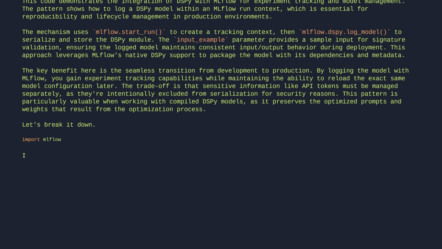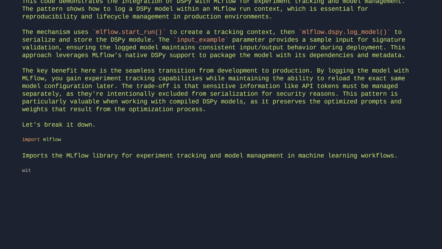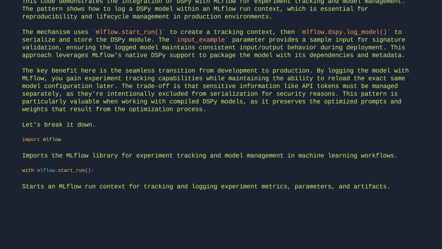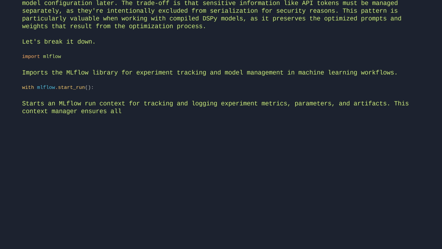Import MLflow. Imports the MLflow library for experiment tracking and model management in machine learning workflows. With mlflow.start_run(): Starts an MLflow run context for tracking and logging experiment metrics, parameters, and artifacts. This context manager ensures all operations within the block are associated with a single MLflow run, enabling experiment tracking and reproducibility.